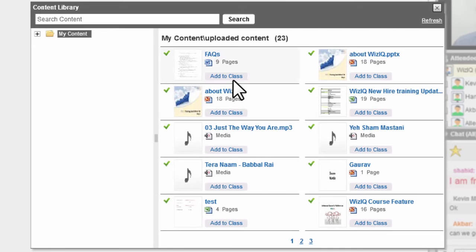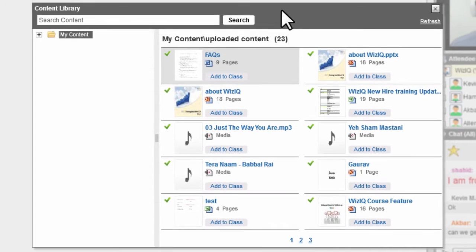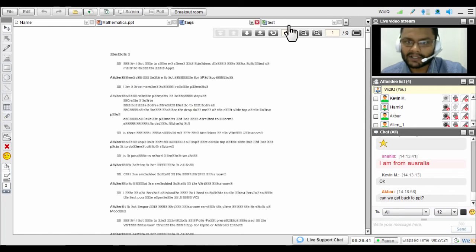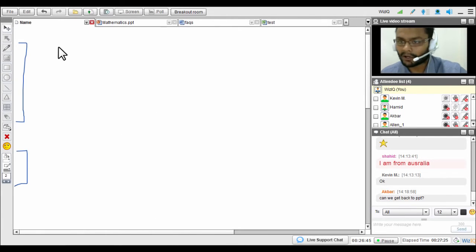Now, once you're there, you simply need to click. First thing, it will show you all the files that you have uploaded, and all you need to do for any particular file that you wish to upload is click on the Add to Class button underneath that file, and that file will be added into the virtual classroom. And it's not just one file, you can add any number of files. Whatever files you wish to add into the virtual classroom, you can do that. So as you can see, these are some additional documents that I've just uploaded from my content library.